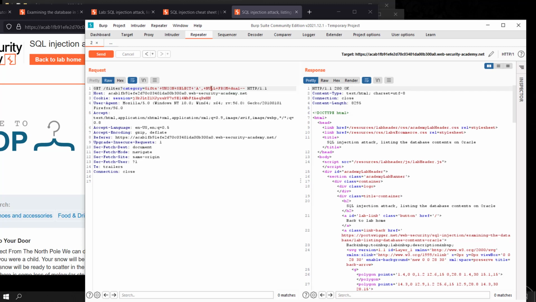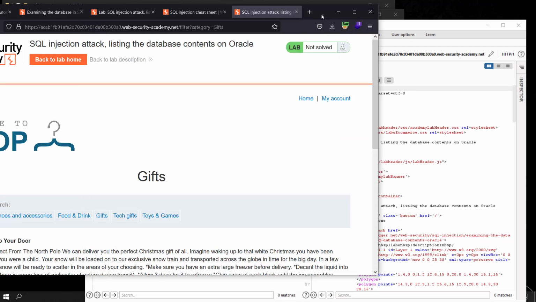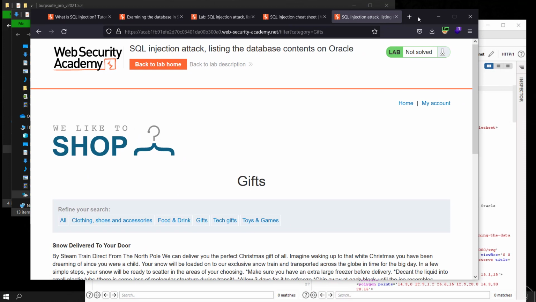Let's see if column number 2 has a string value, and send the request again. You see we have 200. Okay, that means column number 2 contains a string value. The next thing is retrieving the name of the data table.